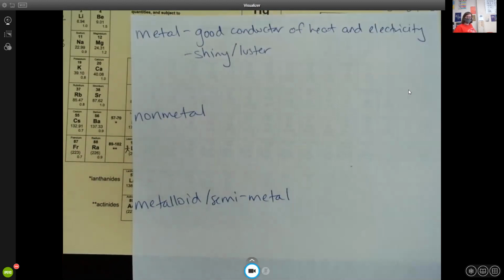So metals are good conductors. Metals are also shiny. Or sometimes you'll see the word that they're lustrous or that they have luster, which means that they reflect, so that they're shiny. We're going to talk about why next unit.